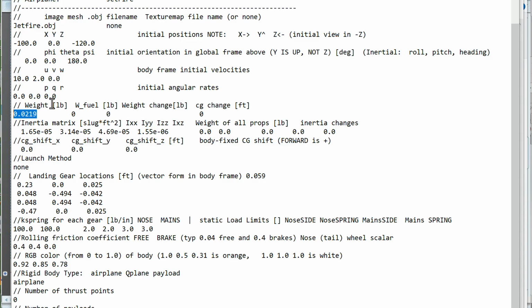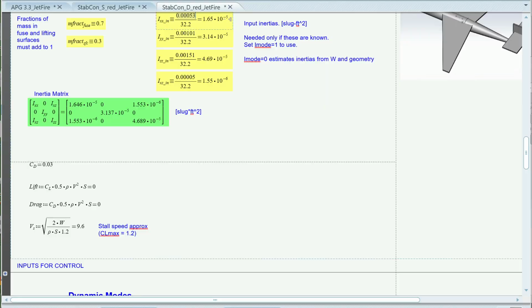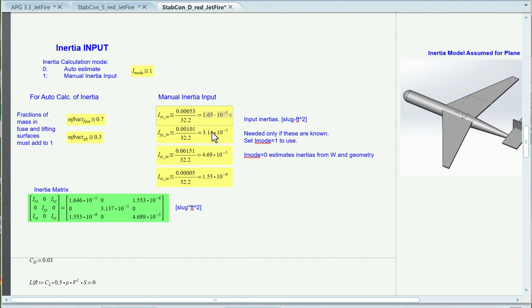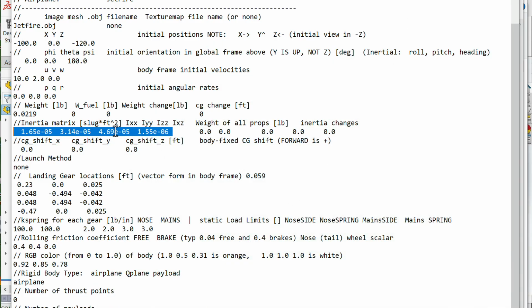Whenever you change your design and the airplane weight changes, you put a new weight in here. And then you need to put in the 4 values of the inertia matrix. You see these numbers? They may look familiar because those came from here. You just make sure that you put those in properly, using the proper notation so that the C++ code can read it in properly, and that's it. So everything has been input, and this airplane is ready to fly.